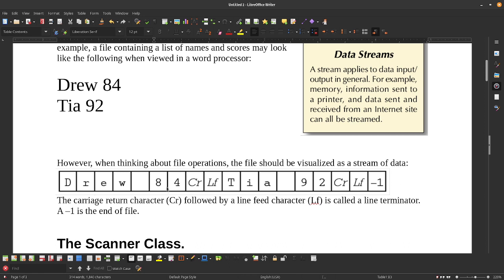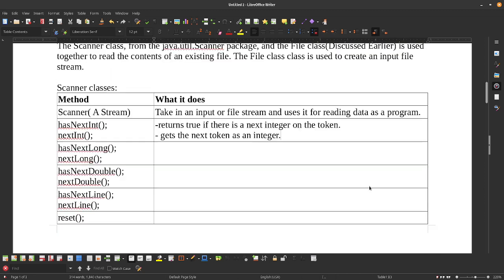Now, if I was using a file that contained nothing but numbers, I could always ask, is there a next int? While there are next ints, keep adding, keep looking for that information until we get to the end of file. We could easily do that, right? And the same can be said for each one of these special commands.